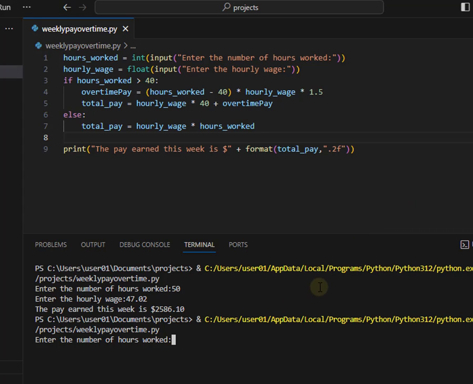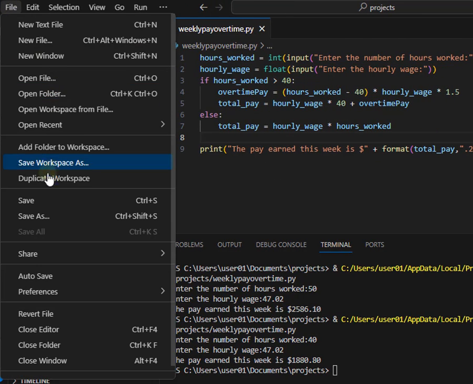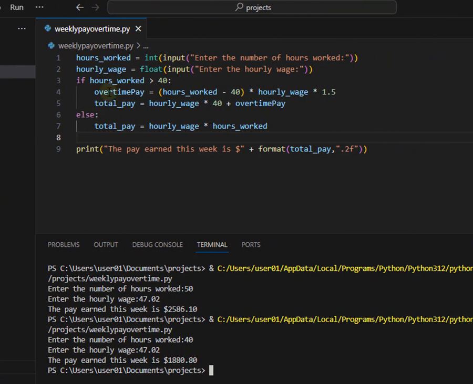And let's run it one more time. And we'll just go ahead and test the other side and put in 40. And same amount of wages, 47.02, and that's, yeah, $1,880 and 80 cents. So we'll save that, and this is our if logic to include the overtime pay calculation.